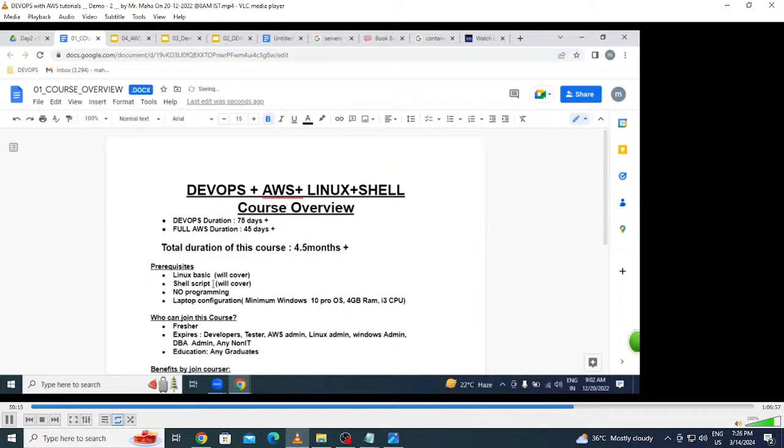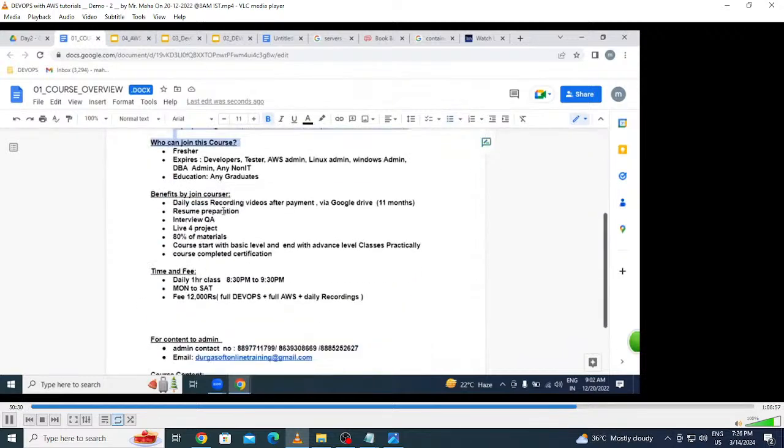Linux basics will be covered. Shell scripting will be covered. No programming like Java, .NET, or Python is required to join this course. You require a laptop to practice daily. Freshers can join this course, and experienced people can also join. Any graduate, BSc Computers, BTech, MTech, MBA, can join this course.